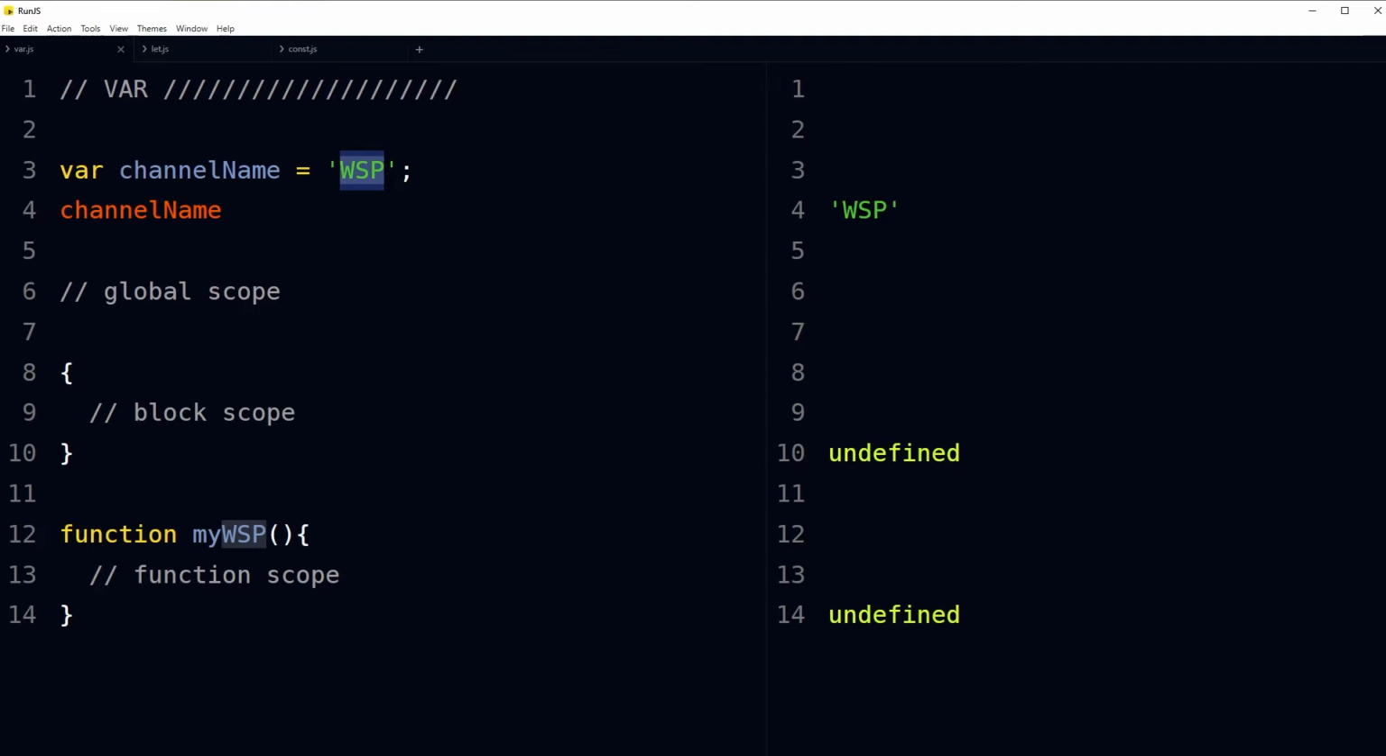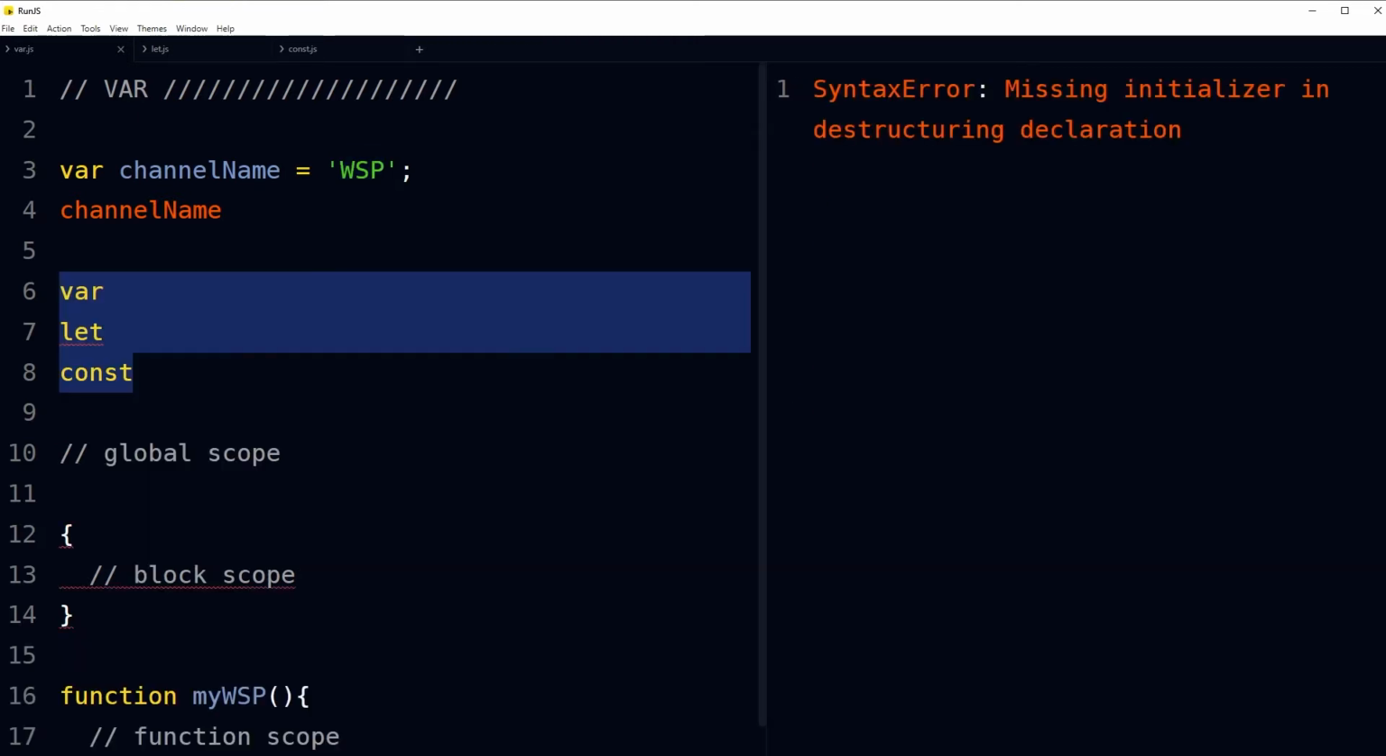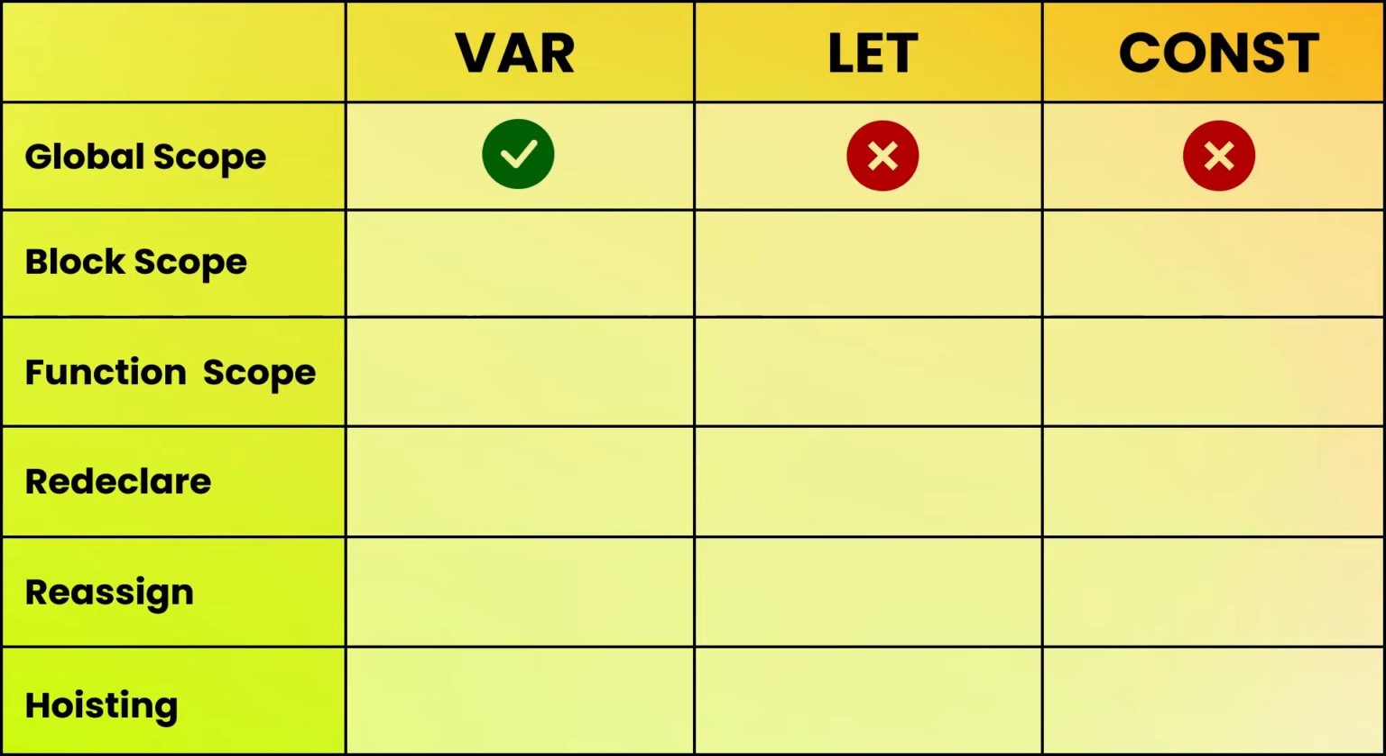We can declare a variable in JavaScript by using one of three keywords. Those are var, let, and const. Let's compare these keywords and find out what happens when you choose to use each one of these. var has been there since the beginning of JavaScript. let and const were introduced in ES6 to overcome var limitations and to have more control over variables in JavaScript.